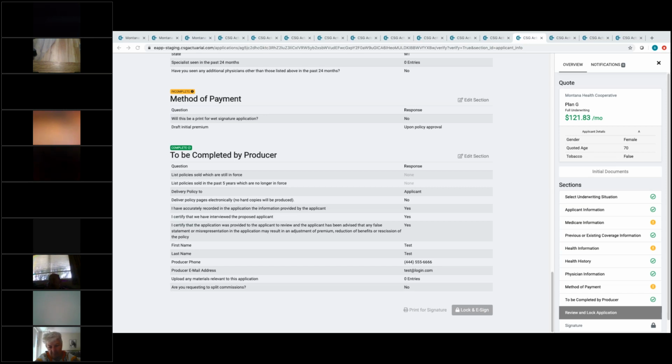Another question is, some insurance carriers will apply pre-existing conditions or waiting periods if they didn't have prior credible coverage. What is MHC's policy on this? I'll have to verify with our TPA. Okay.